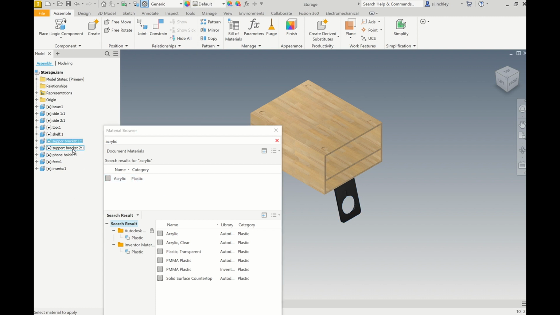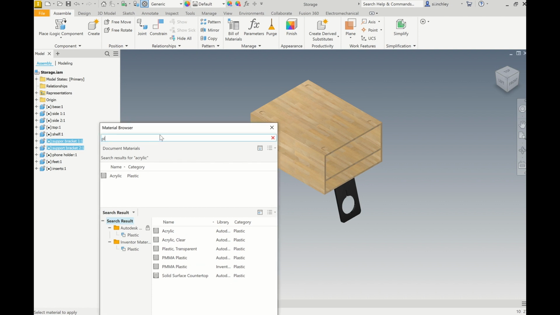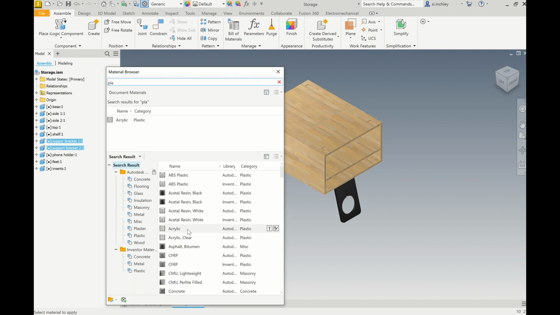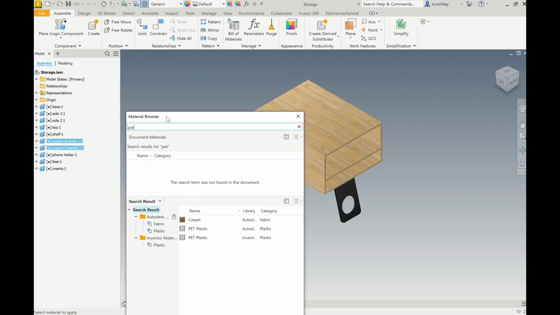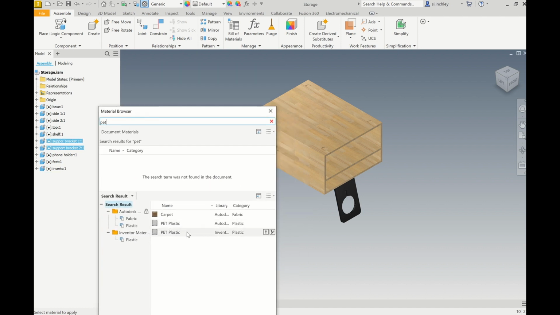We're now going to go for the support brackets, which are PLA 3D printed material. Now I'm pretty sure if I put in PLA, there's nothing here that comes up that would be appropriate. Probably the nearest thing we can work with would be some sort of 3D printable plastic. I'll just go for PET at the moment. So we've got a PET plastic there, so with those two highlighted now, we can just click on that PET plastic. Done the phone holder, the feet.